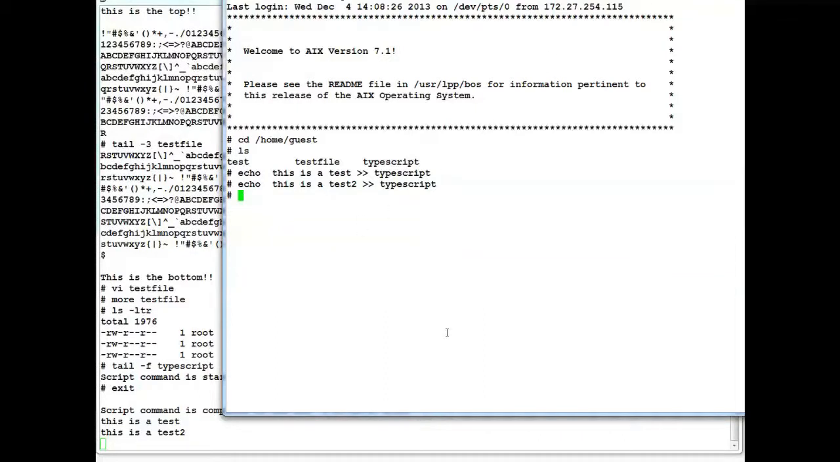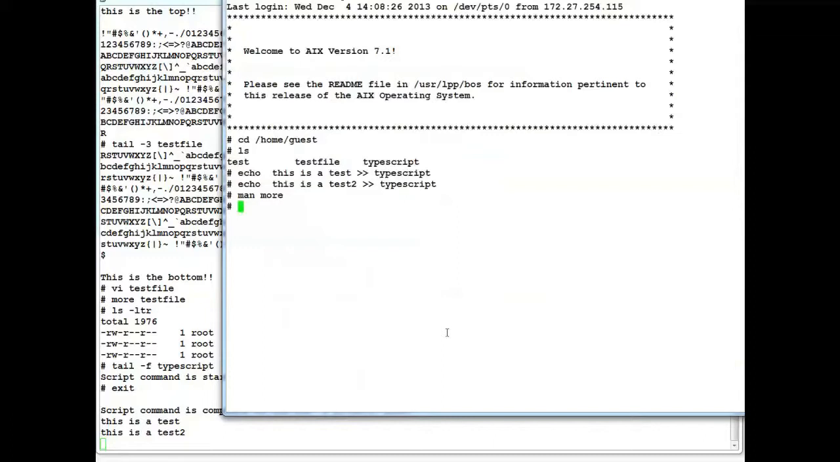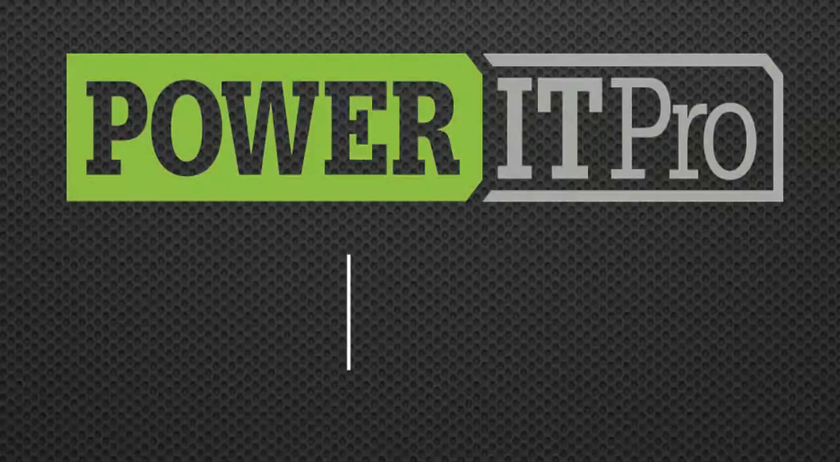So for more information, you can check your man pages for things like more, or cat, or tail. And I realize this is pretty basic for many of you, but there are people that are new to AIX, and I always do what Billy Idol tells me to do.